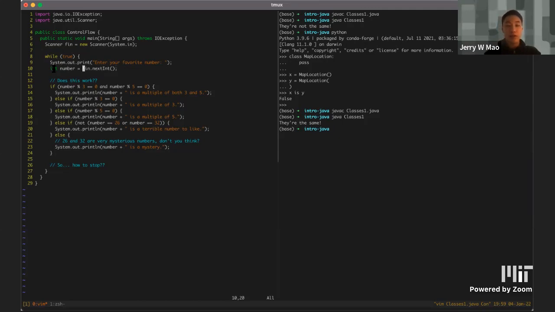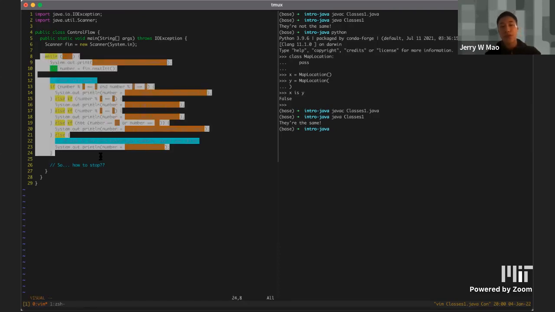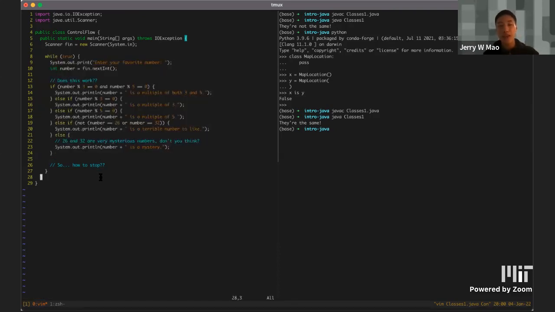So we're asking the scanner to give us an int, which is a number. And then we're going to check, is it both a multiple of 3 and 5, or only a multiple of 3 or only a multiple of 5? We're also going to say that 26 and 32 are mysteries. If it's not 26 or 32, then our sincere apologies, but you have a very terrible favorite number. Otherwise, you really do have a mysterious favorite number. And we're going to do this in a loop so that you can pass this program around to your friends and ask them to input their favorite numbers as well.